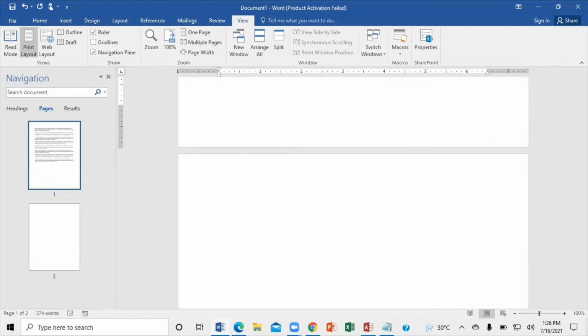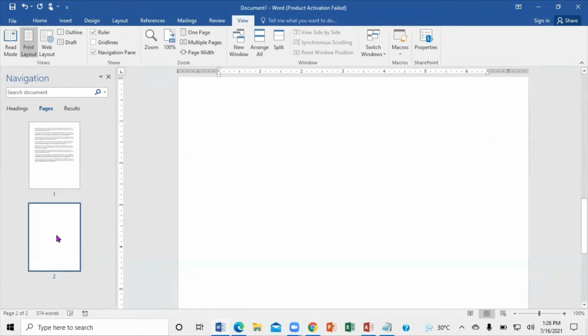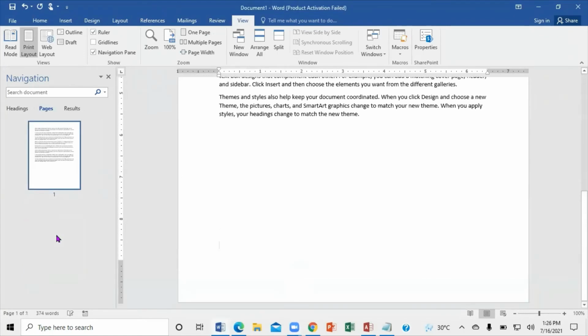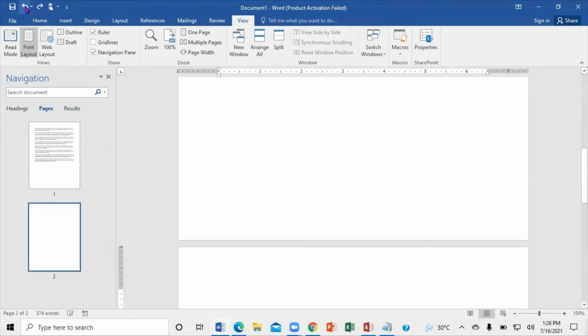No, not the backspace, the delete rather. Very important. You notice we only have 1 page left here. So that is very important. Here, so let me do that again.